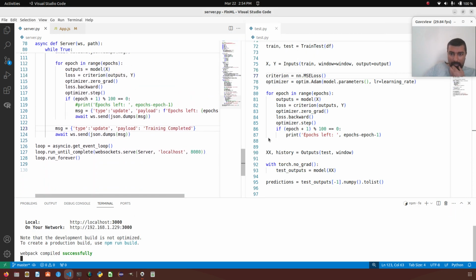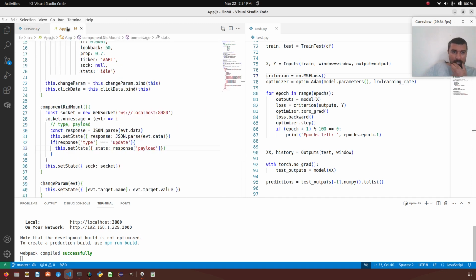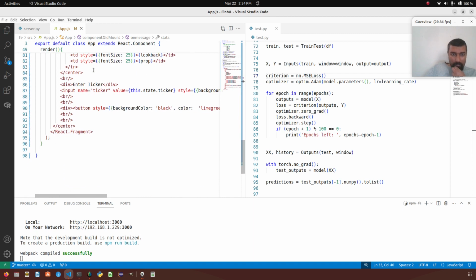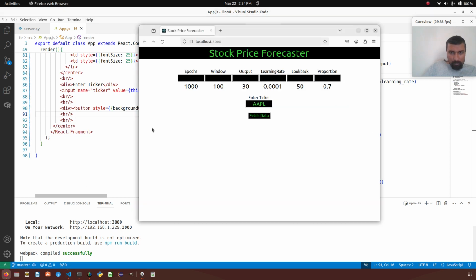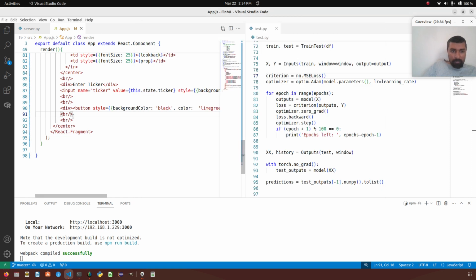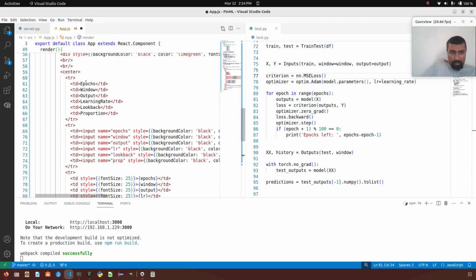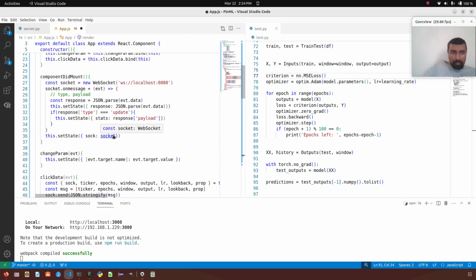I did not set the actual React to display the stats, so I'll come down here. Where do I want to put it? Alright, I'm going to put it right underneath the button. So I'm going to call this div this.state.stats. Is that what I put it in here as? Yep. Okay. So now let me load up the server again.